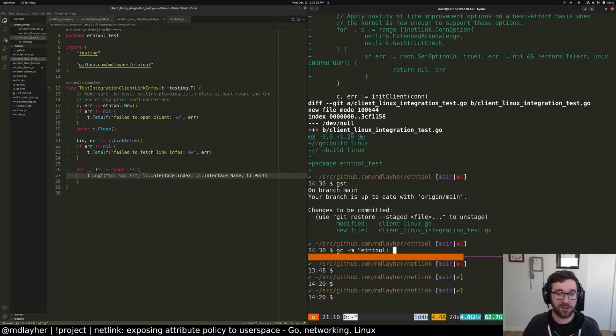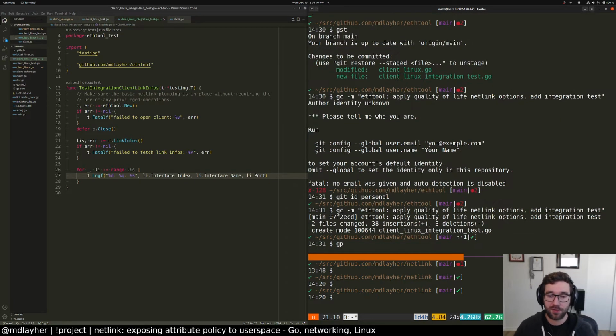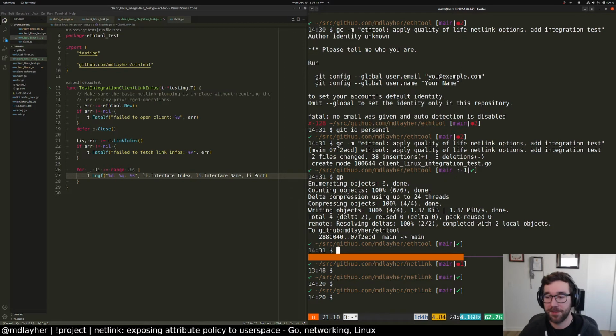ethtool. Let's see here. So apply. Let's see here. Quality of life options. Netlink options, add integration test. So set the profile and push. There we go. First commit of the day.